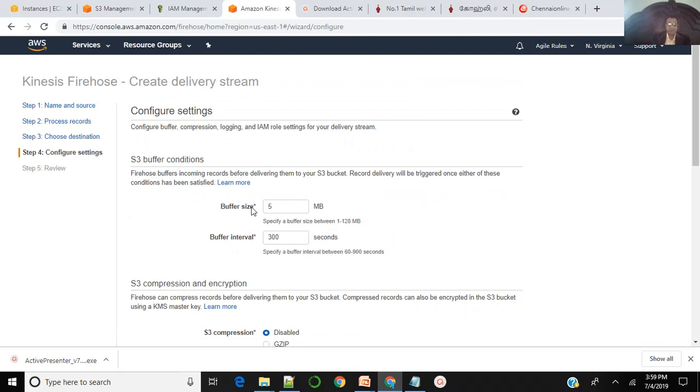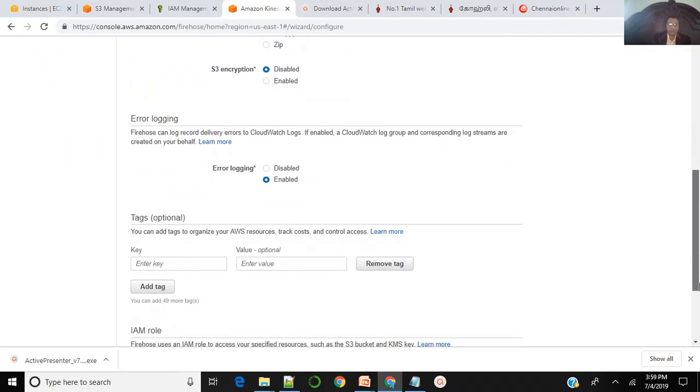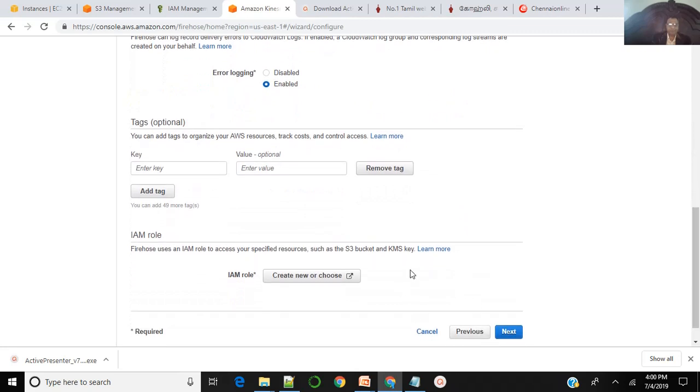There is a buffer condition. There are 2 arguments: one is the buffer size and another is the buffer interval. What this means is the listener agent will be listening to the file, and if the file size is greater than 5 MB, it's going to truncate the file into 5 MB sizes, or 600 seconds, whichever happens first. But I'm going to make it 60 seconds so that we can see it more obviously. No compression, no encryption. Logging is fine, enabled.